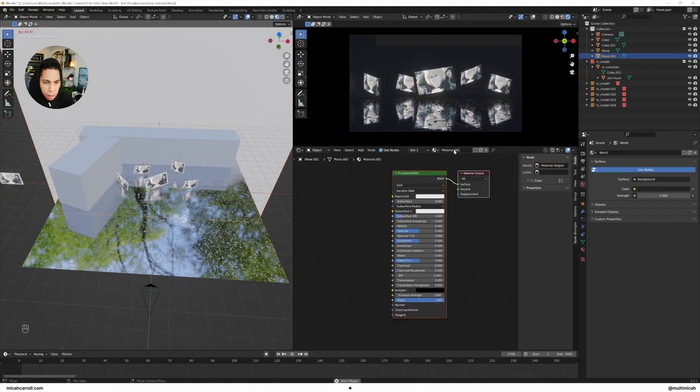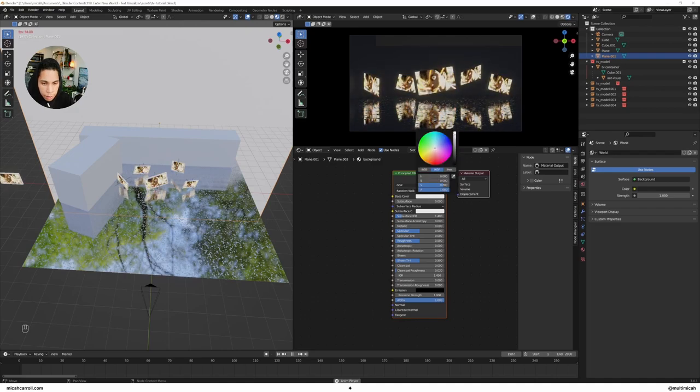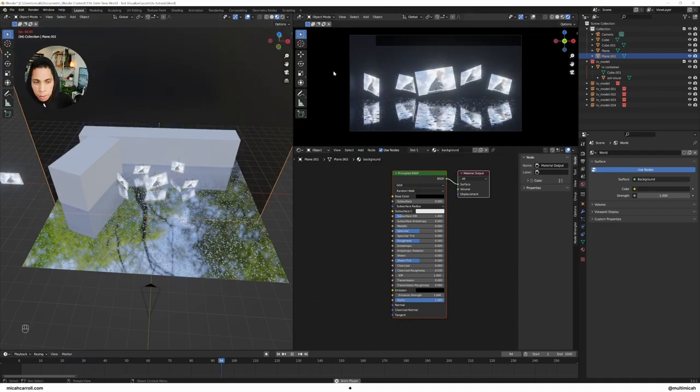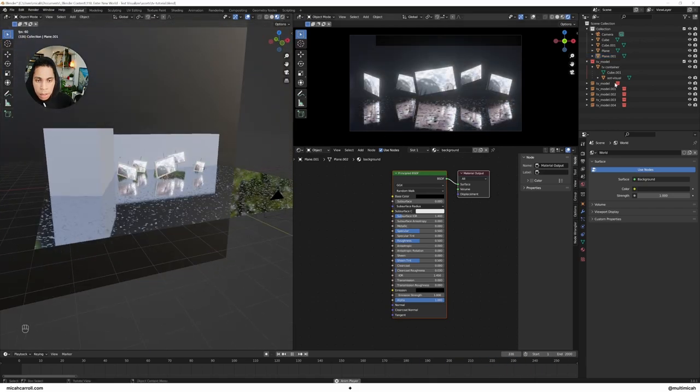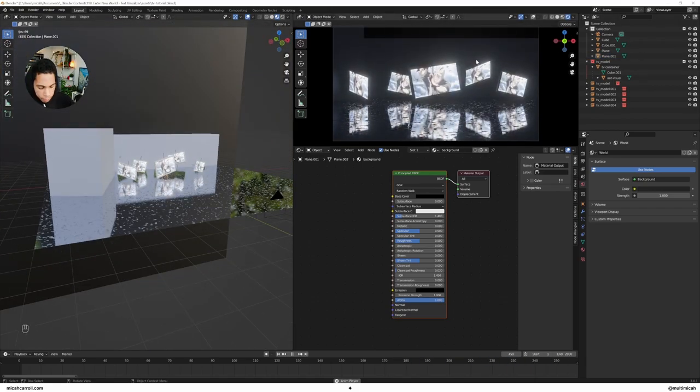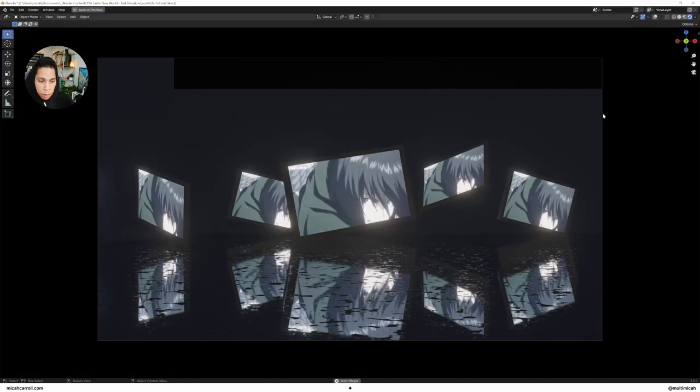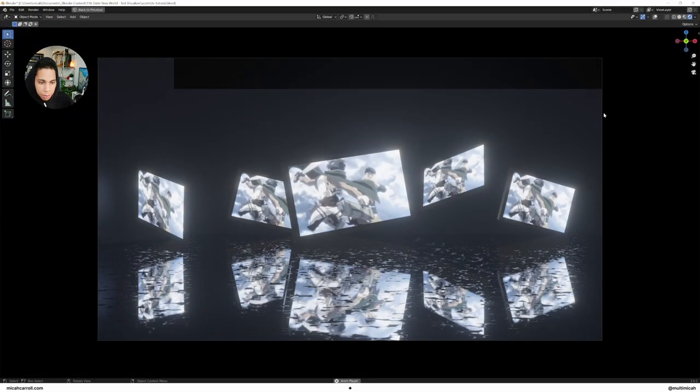And then I'm going to create a new material. I'm going to call it background material. Bring it all the way down. There we go. Now we have this darker background. Let's just look at this in the full view. You should see some frame rate drop here.